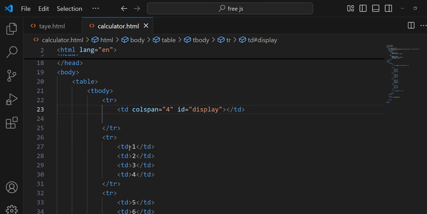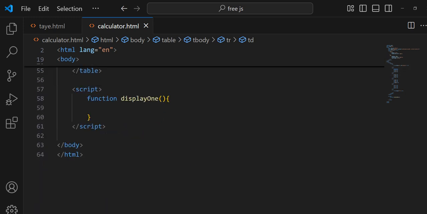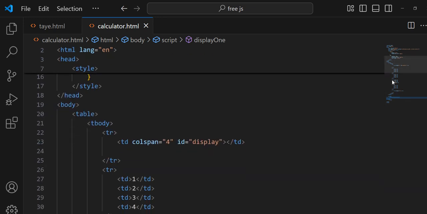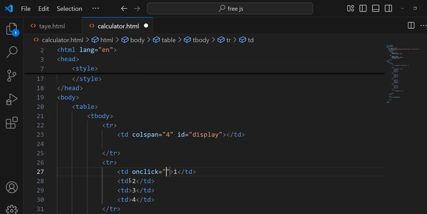So when you click on this button, you will call on this function display one, and display one will display one inside this td. That's what we want to do. So on click of this, call on that function we just created, display one. And what this is going to do is display one inside this.